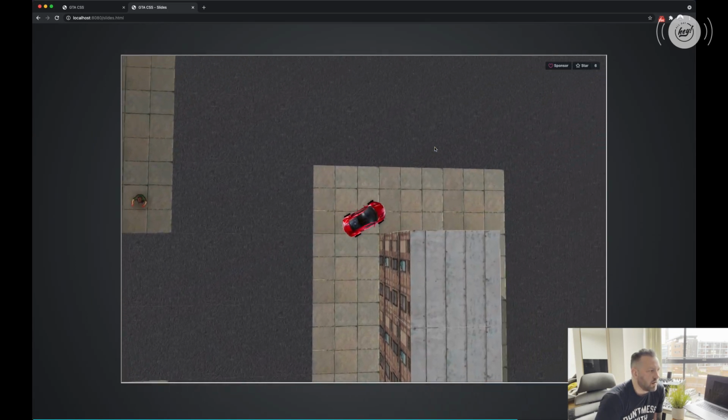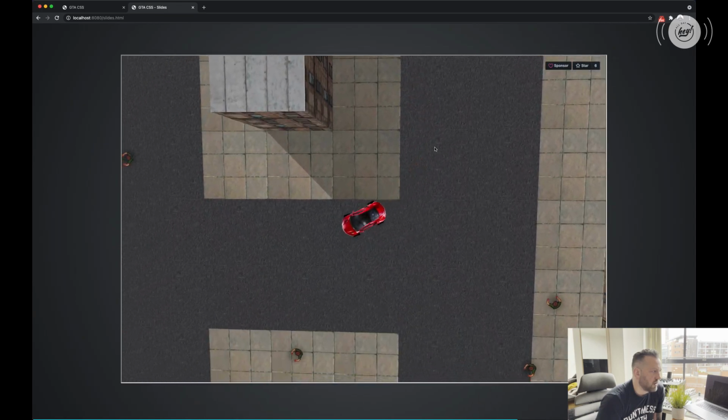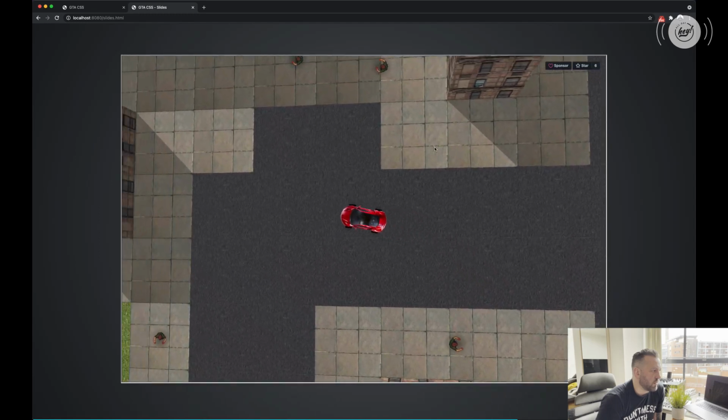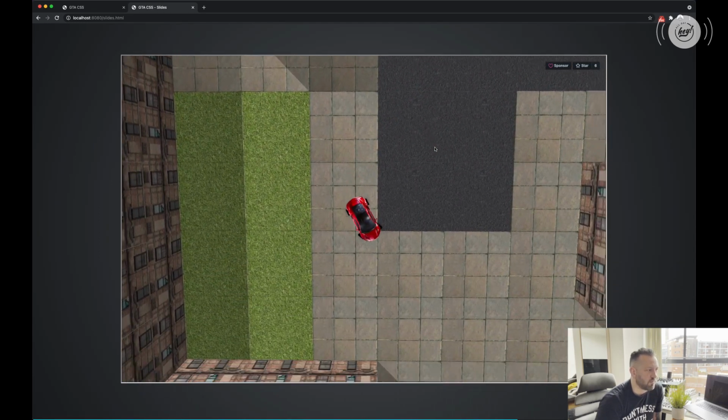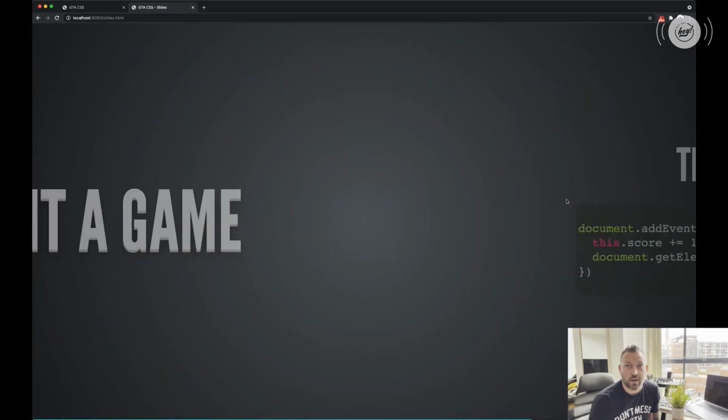I've included all of these slides in the source code, so if you clone the code, you've got all the slides available, if you want to go through them yourself at a more leisurely pace than what I'm going through right now.